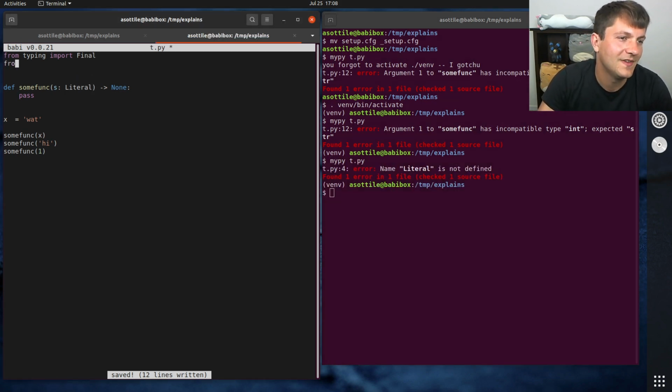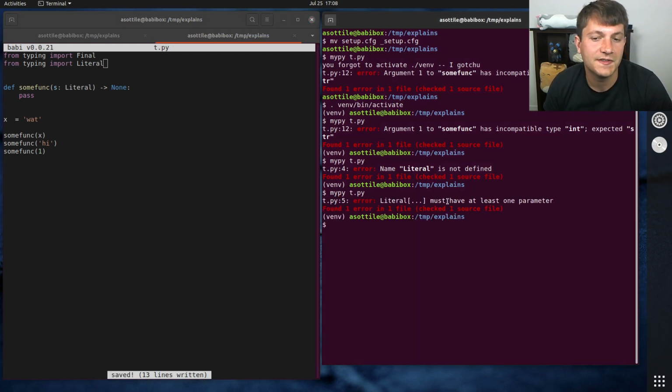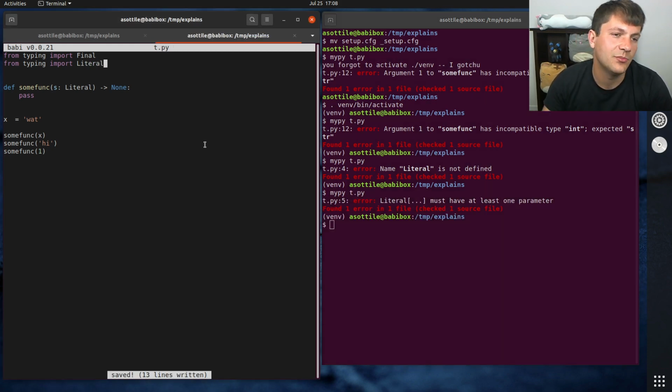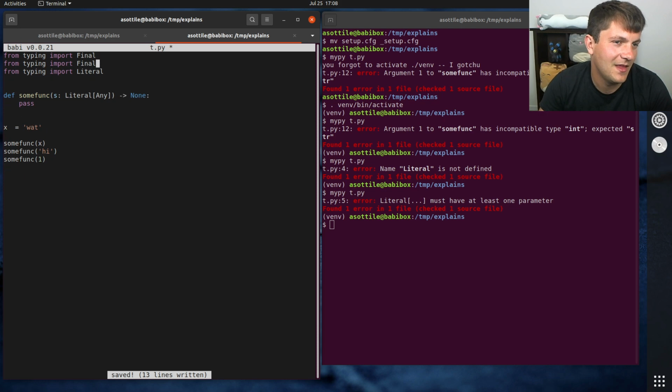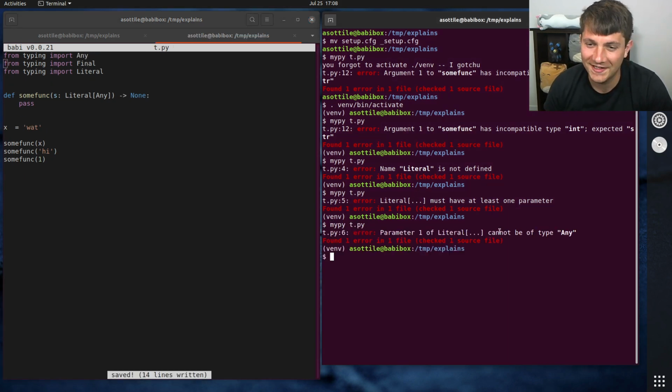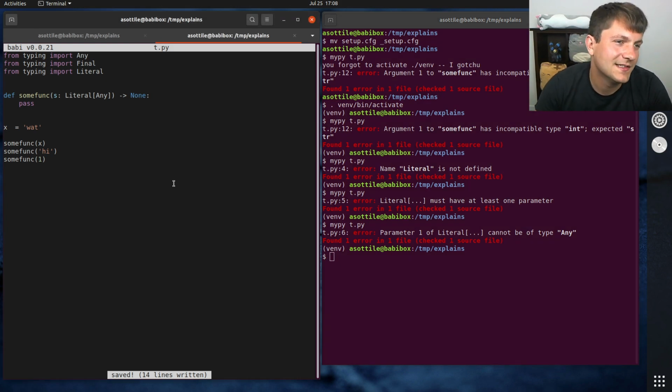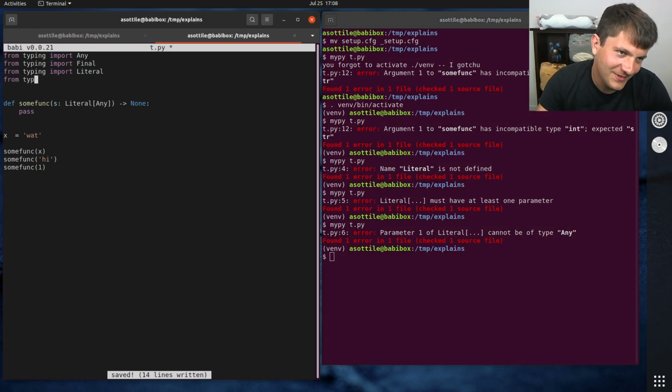Oops, well, I'm typing import Literal. But we get an error here that says that the literal must have at least one parameter. And so then I thought, well, what if we allow any literal? Is that allowed in the type system? And when we do that, we'll see that it cannot be of type Any. So I thought maybe it can be a type variable.